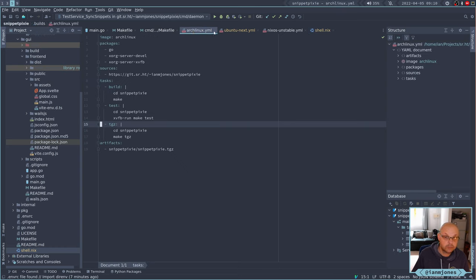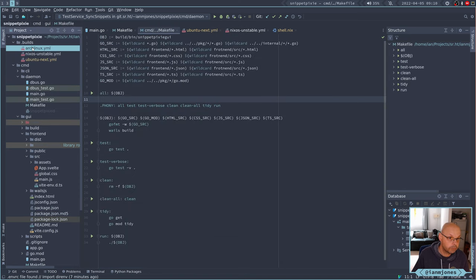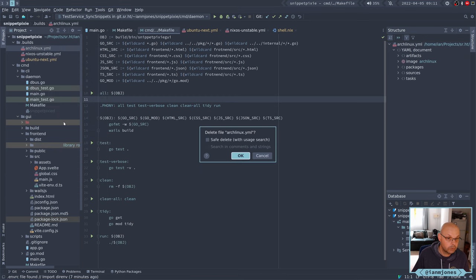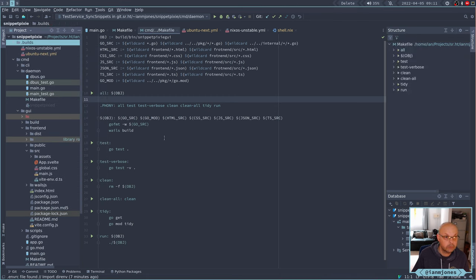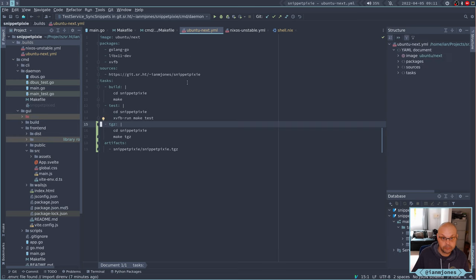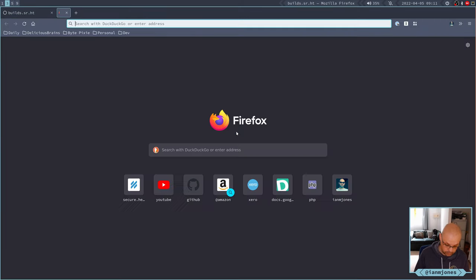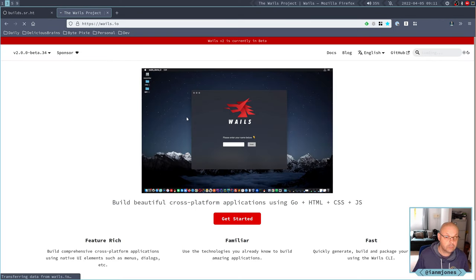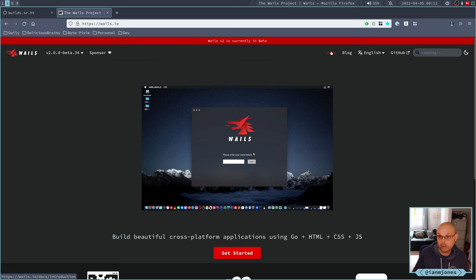Arch Linux. We're going to delete. Okay. Now for Ubuntu, I'd have to build it. So I think that's docs time. Oh, thank you. All right.